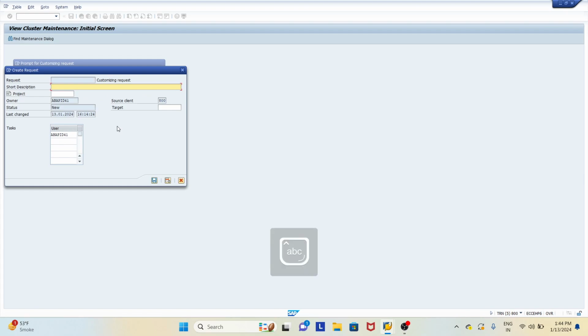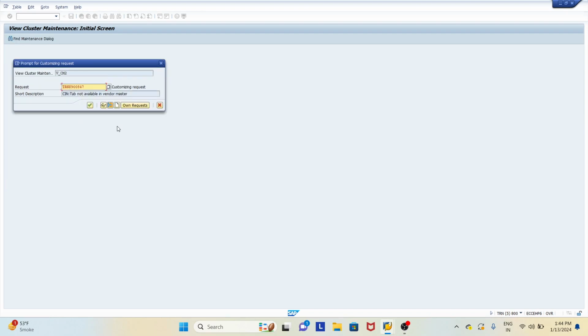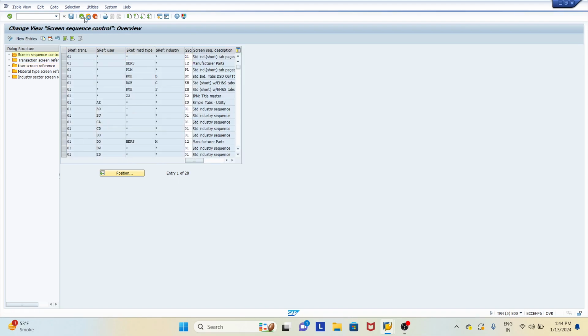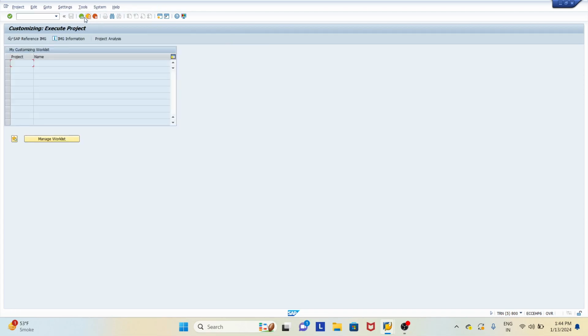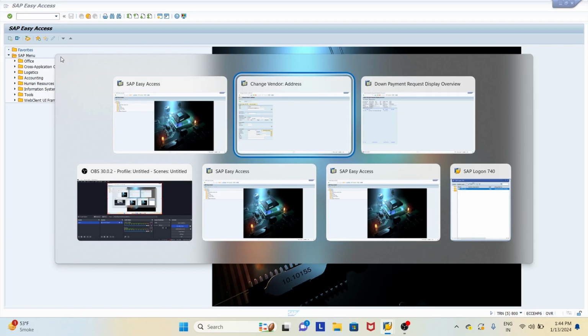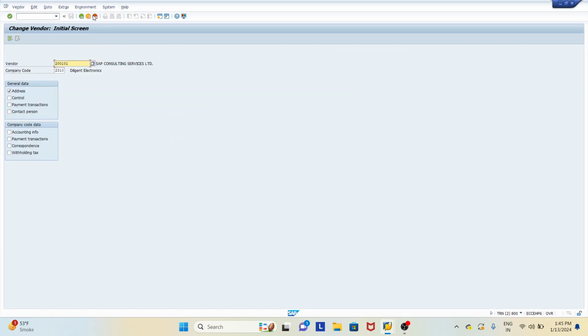We will save this, and we'll name this TR as SIN tab not available in vendor master, and we'll save this. Since we have made this change, if we go back and see, we will see that the SIN details tab will be available in the vendor master, and we can maintain the PAN details. So let me see. We have already opened it, so I'll close this one. I'll have to refresh. So I came back.